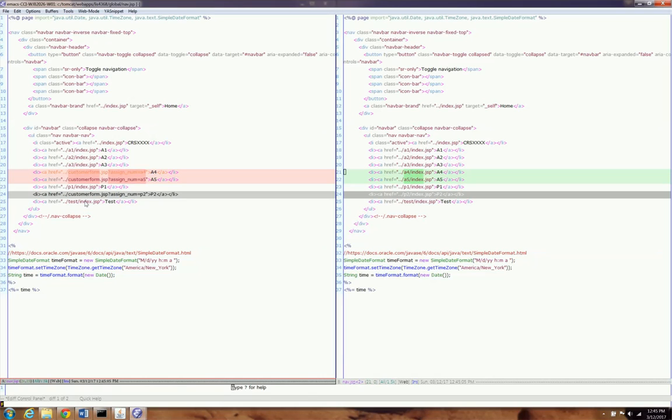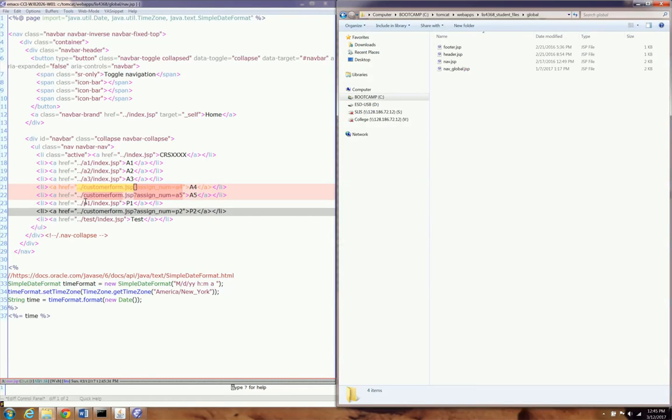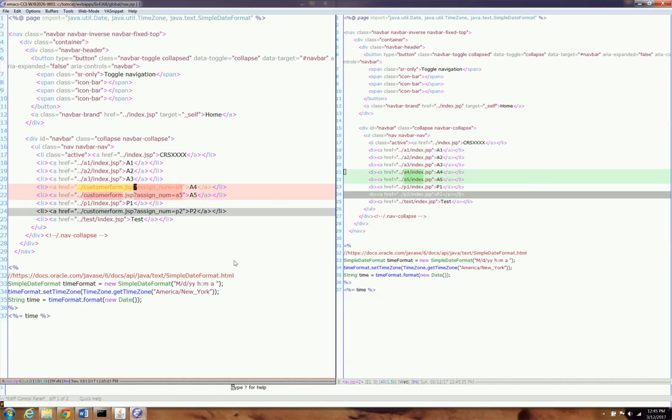Well, what you were given is just index.jsp, but what you're going to do is change A4, A5, and P2 to this particular directory structure. And let me make this a little bit larger. So you see that I have to go up to the parent directory. In the parent directory, there should be a file called customerform.jsp, which you have in your directory structure. If you look here, I gave that to you. There's customerform.jsp.